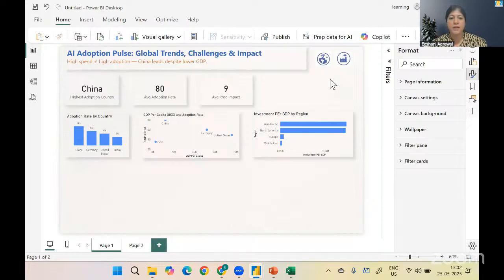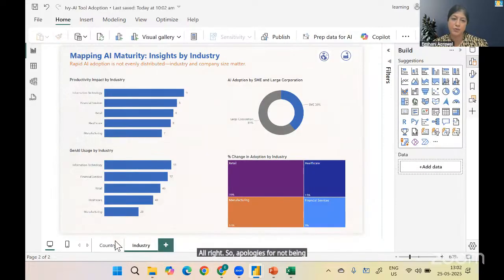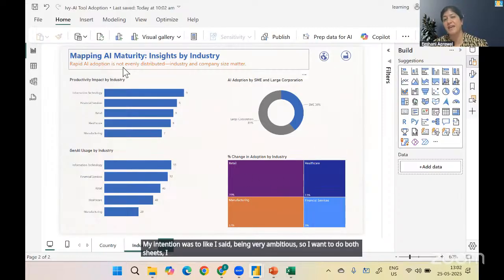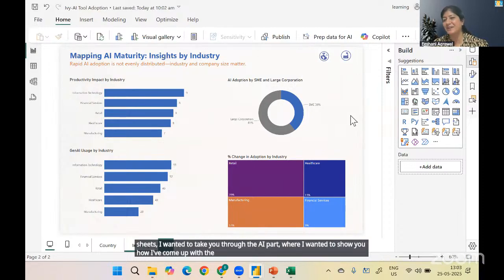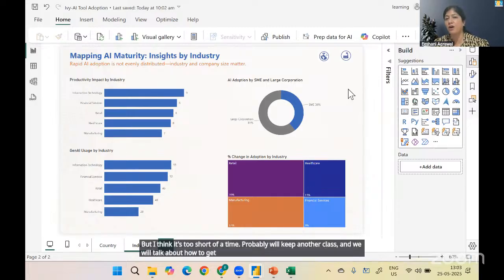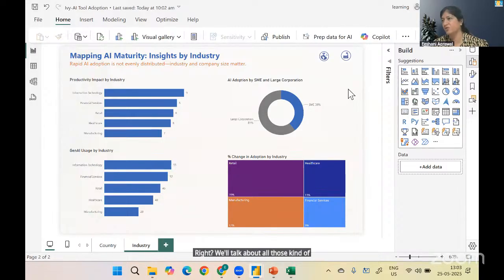All right. So apologies for not being able to make you finish both the sheets. My intention was to, like I said, being very ambitious, do both sheets. I wanted to take you through the AI part where I wanted to show you how I have come up with the titles, how I generated a background, how I generated this. But I think it's too short of a time. Probably we'll keep another class and we will talk about how to get elements from AI for your dashboard to make our work faster. Right? We'll talk about all those kinds of design tools also.